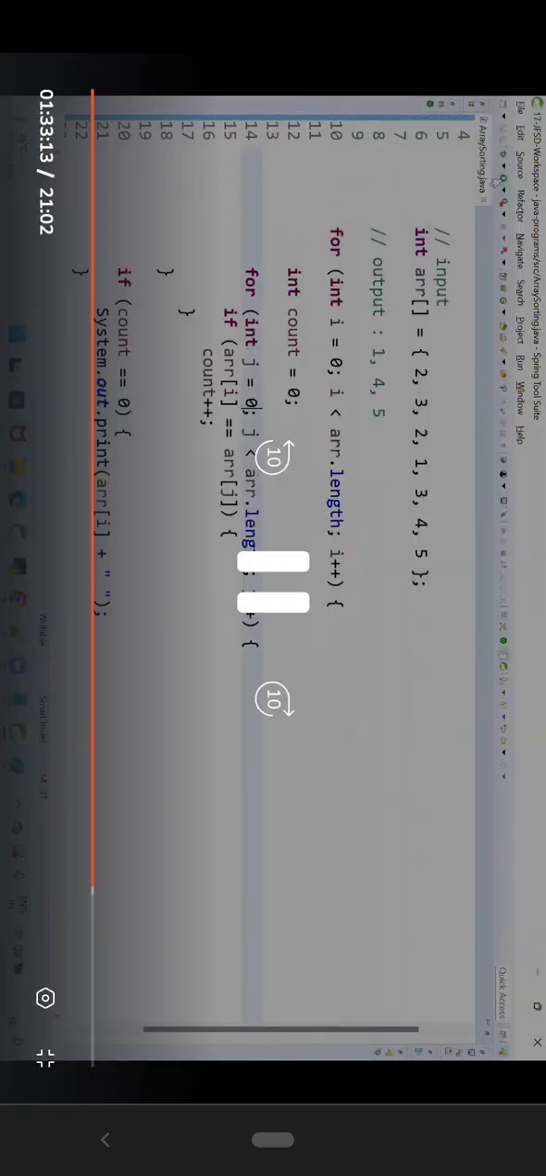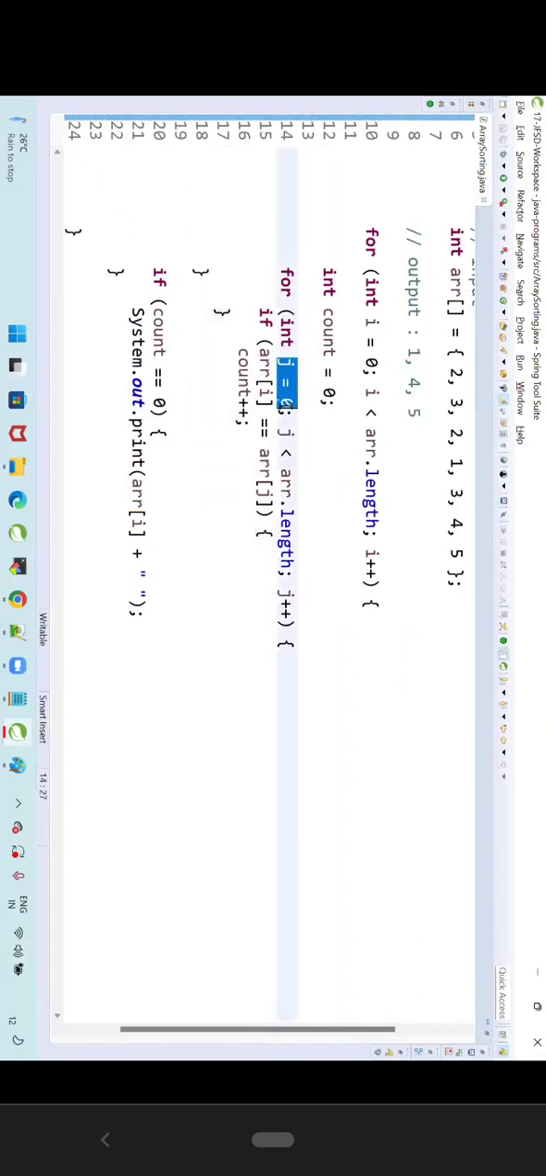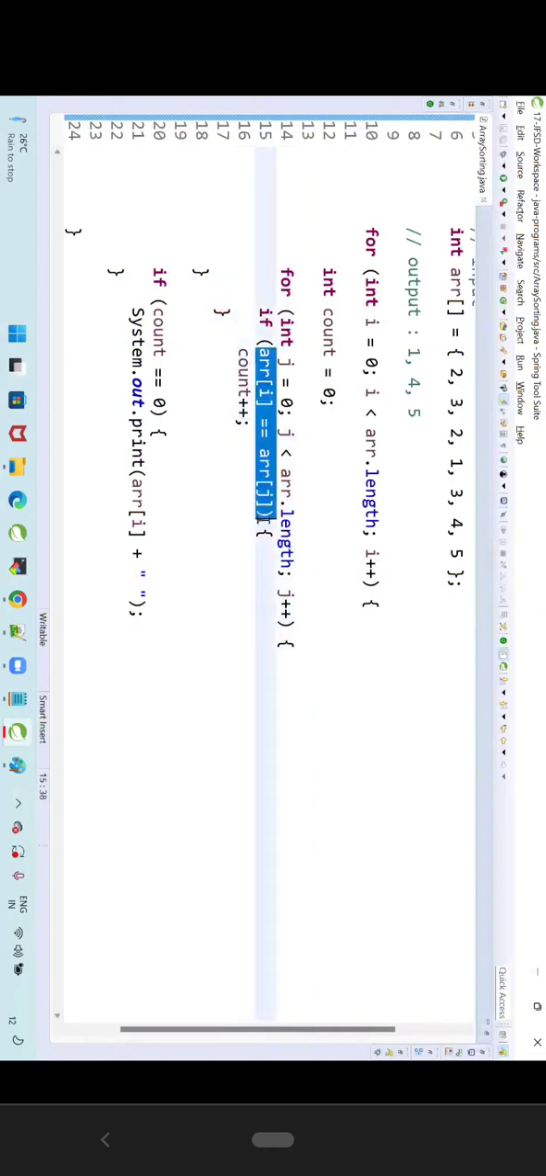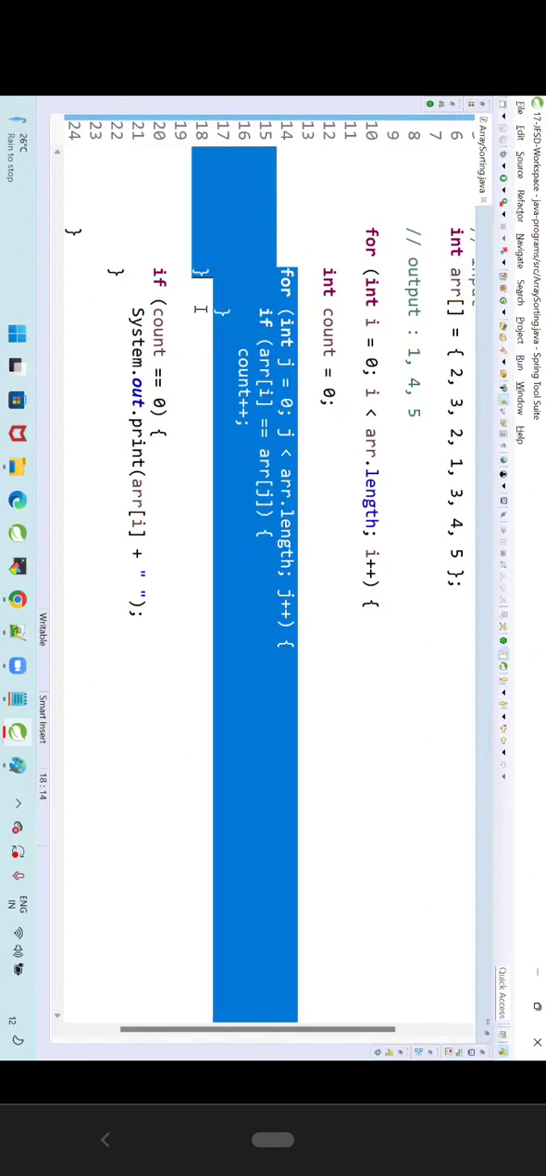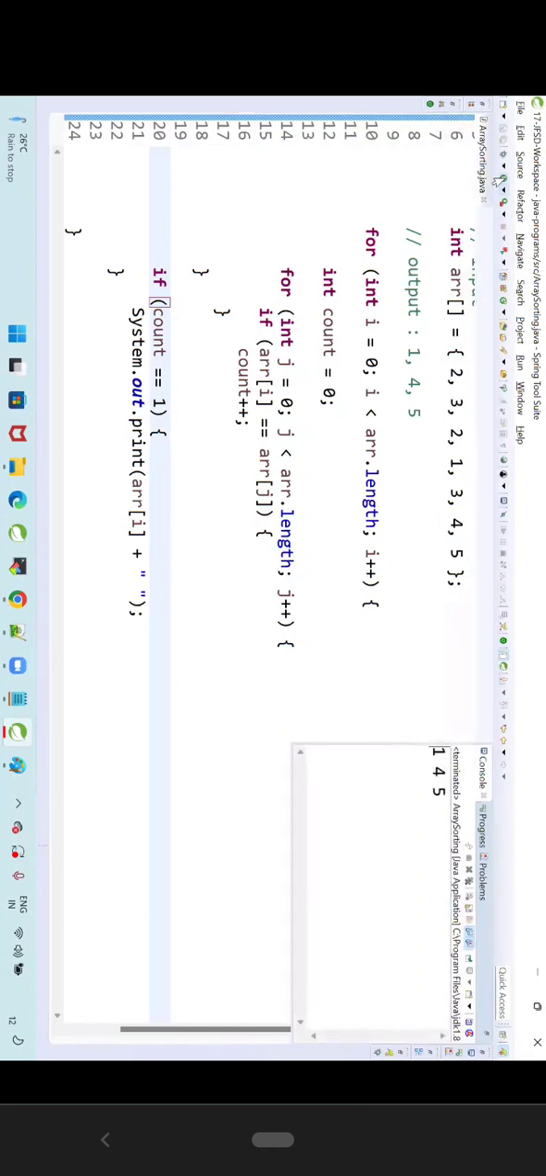Suppose 2 and 2 are the same. Here I am taking the j value as 0. Array of i is equal to array of j. Now the counter value is increasing. Now I need to make count equal to 1. If a count is 1 time, then it is going to give the non-repeated elements. That value is compared with that value only. Then the counter will become 1.